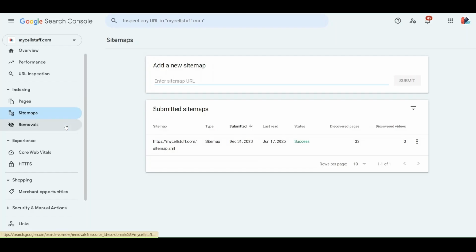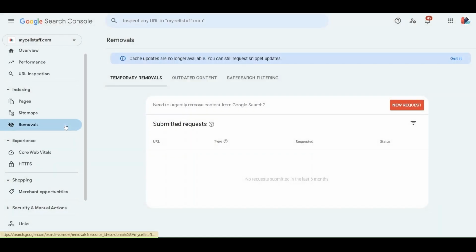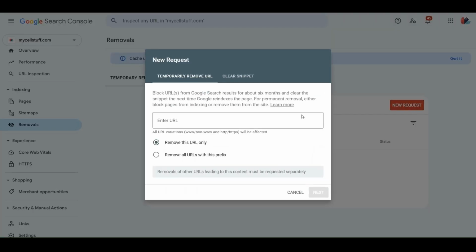And last, we have this removals option. This tool is for temporarily hiding a page from Google search. Let's say you have a page and you want to take it down or fix it before people see it. You can use this to remove it for a while. It is not permanent though. The page can come back later unless you block it properly.